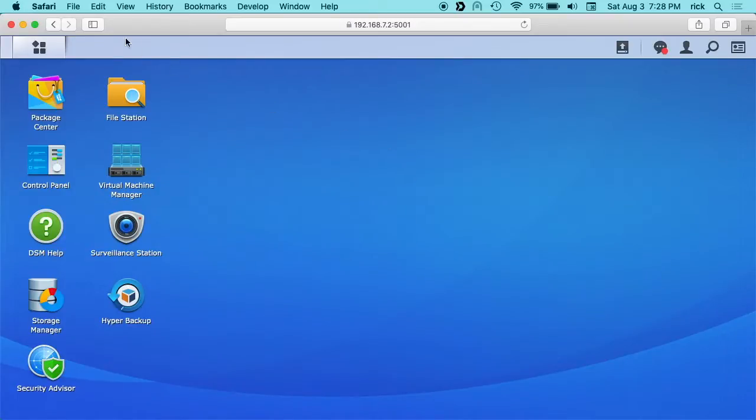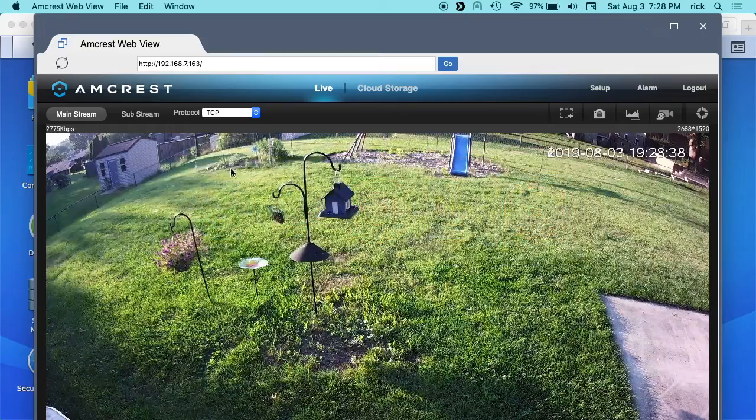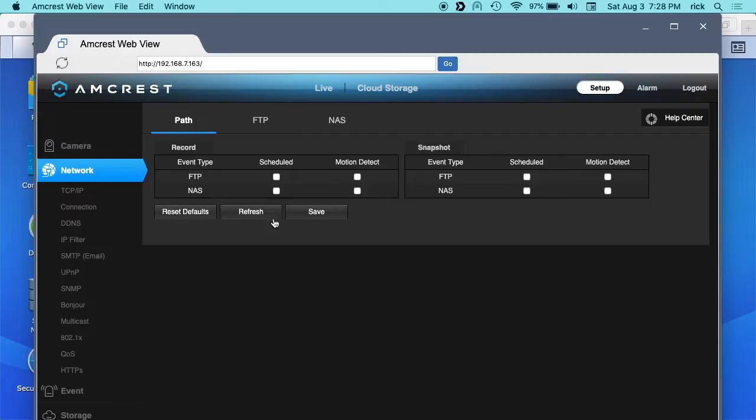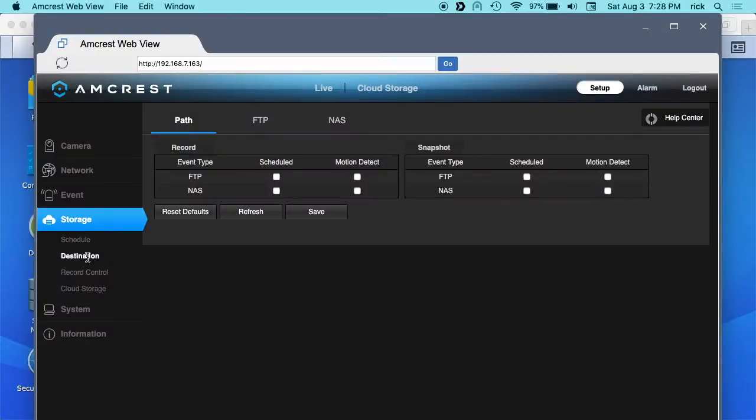So if we go into our Amcrest camera here, and I go to setup and then storage and then destination, you'll see this where it says path, and then it has FTP and NAS. What NAS here is actually NFS, which is the network file system. It's kind of a Unix thing for connecting between systems. So it's similar to SMB or Apple Share, or FTP, I guess.